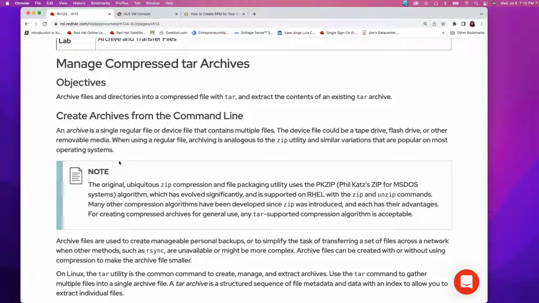An archive is a single regular file or device file that contains multiple files. When we saw that, it says the device file could be a tape drive. I could use the tar command to read from a tape and write to a tape, a flash drive or removable media or CD. As long as the CD is read/write and you have a read/write CD-ROM drive, you could do that as well, right?